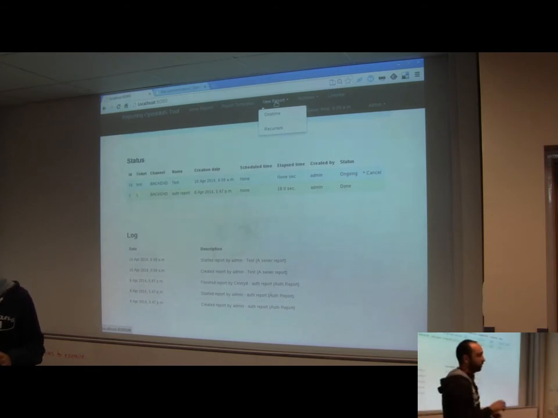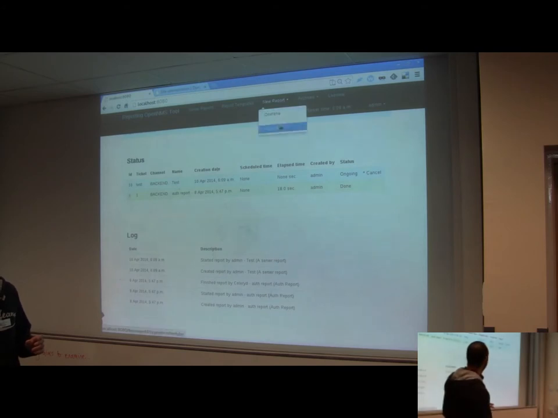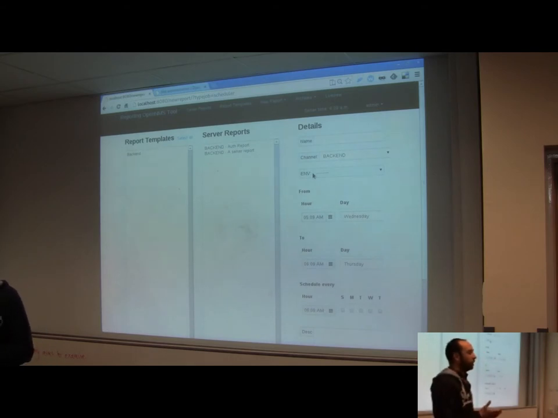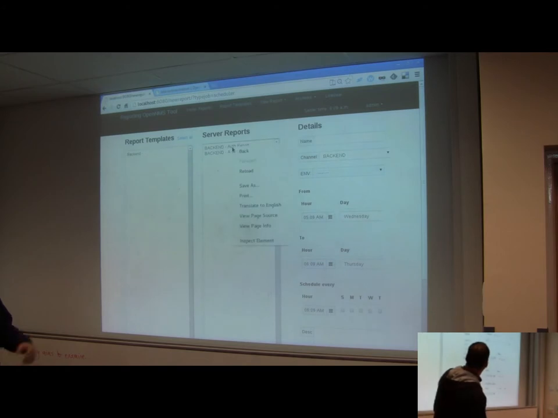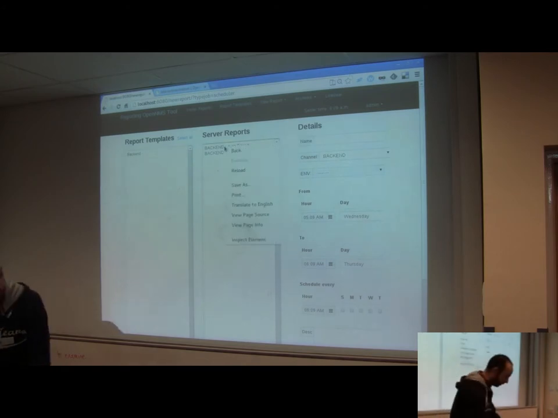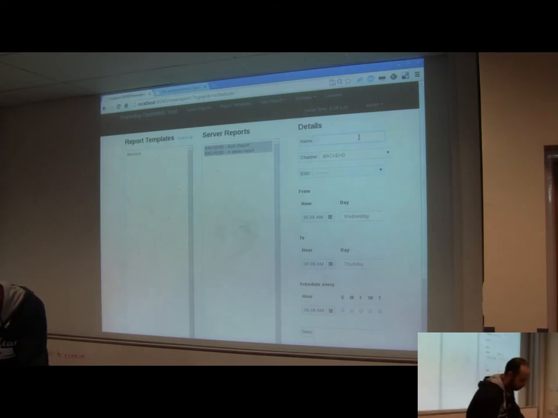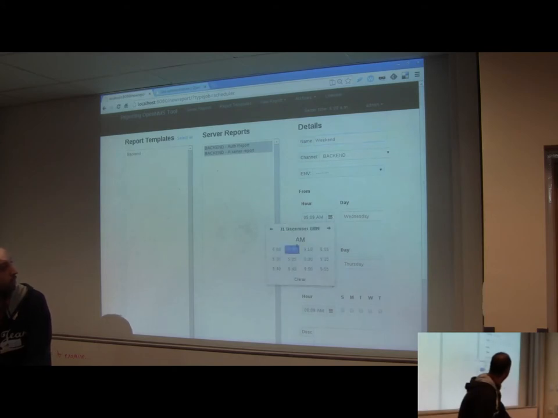create periodic reports like this. It's going to be useful if you want to get reports every Monday for the last week to see what the status of your servers was during the last week, for example. So we're going to choose the reports we want to create. For example, all of them. Write a name. Weekend. Where I want to start from. 12 a.m. of Friday.